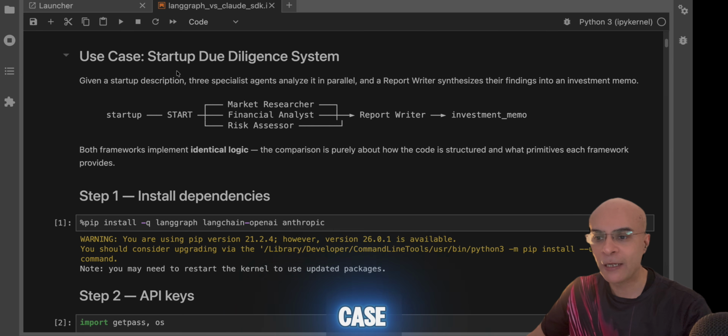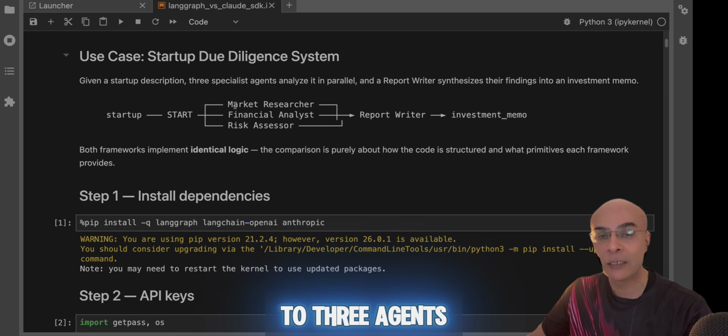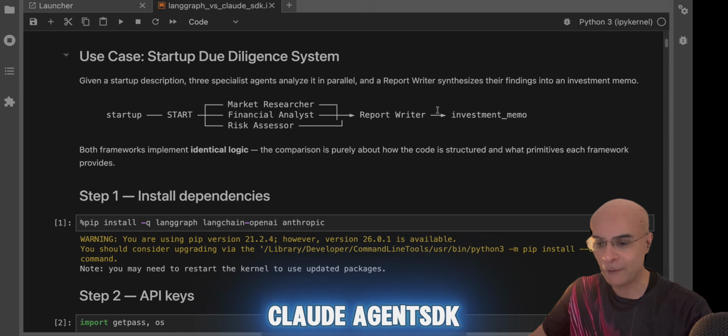I'm going to take a use case related to a startup due diligence system. It means that we are going to create a startup memo, some description about the startup, and then we are going to send this information to three agents: the market researcher, a financial analyst, and a risk assessor. All these agents are going to pass the information to a report writer agent, which is then going to produce the final result. So let us see how to develop these startup due diligence agentic systems with LangGraph and also with Claude SDK.